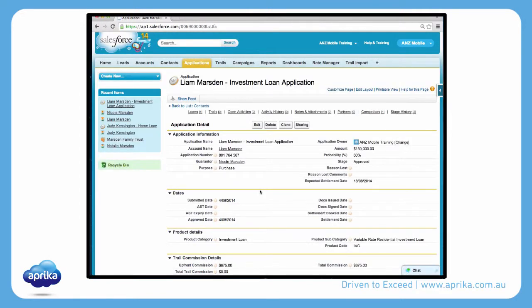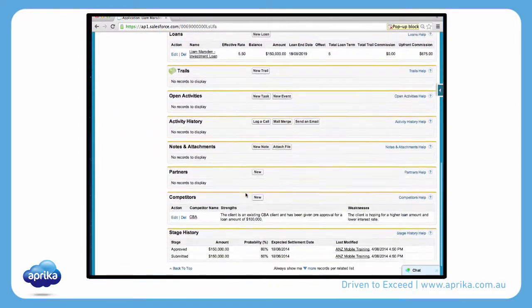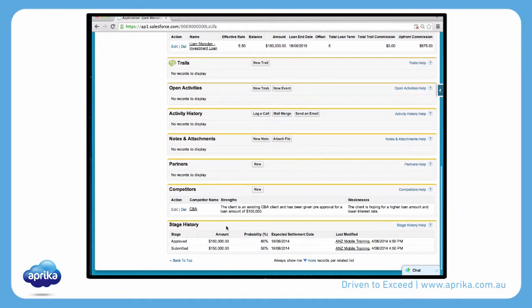And when we look at the application record for this client and scroll down, we can see at a glance any competitors to this application and what the strengths and weaknesses of those competitors are to help us manage and nurture this client into applying for a loan with ANZ.